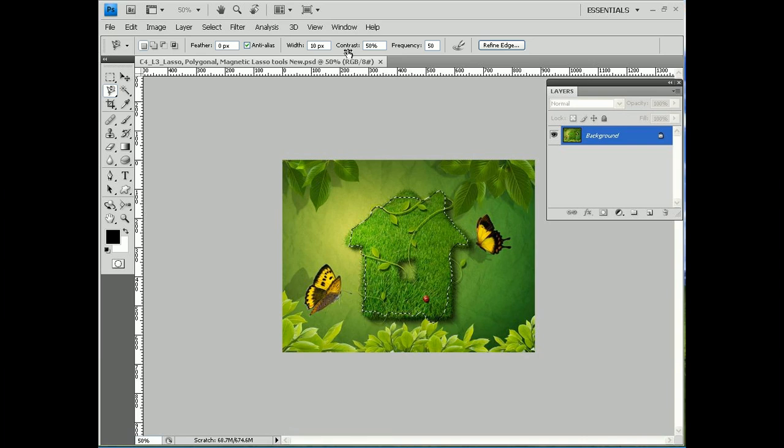You'll just increase the value to the maximum, and then click and move the cursor on any point of the image. As you move the cursor, you'll find the difference using this option. And then double-click the mouse when you're done with it.